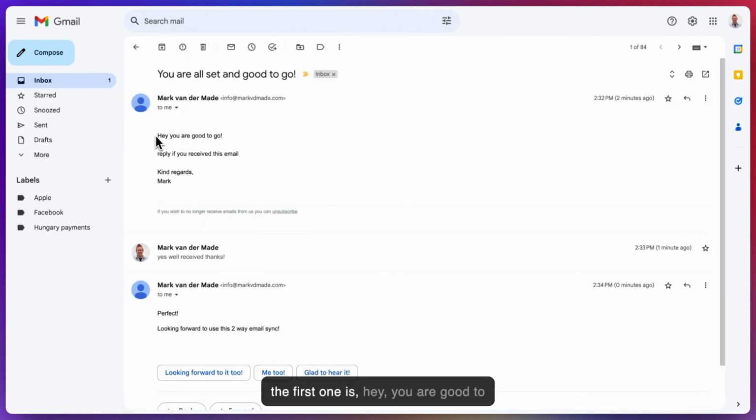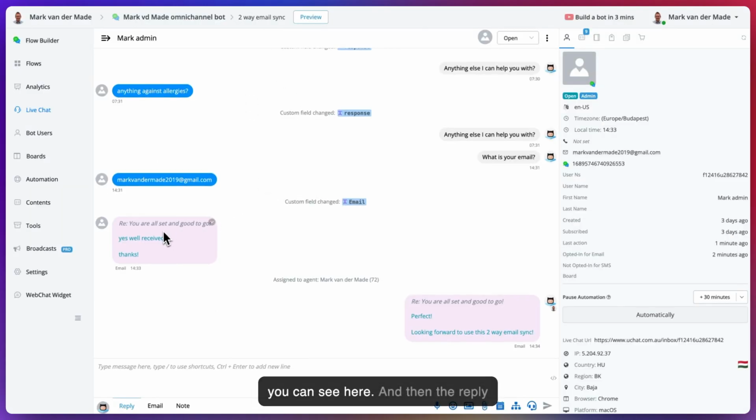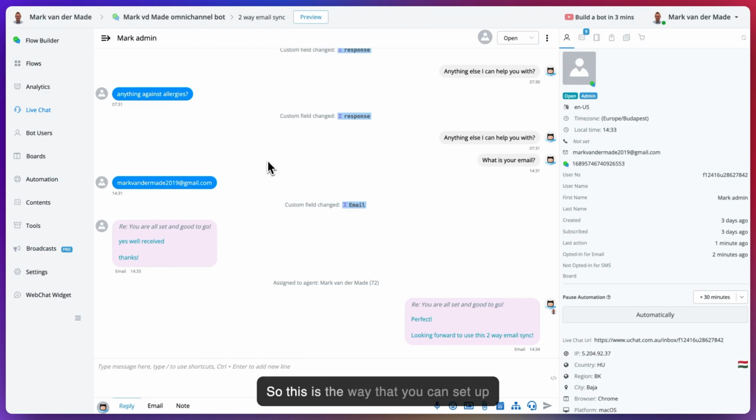So the first one is, hey, you are good to go. Reply if you receive this email. Then I sent a reply towards my email that I used inside of UChat, which you can see here. And then the reply has been sent back inside the exact same email thread of the user. So this is the way that you can set up a two-way email sync inside of UChat using SendGrid as your hosting party.